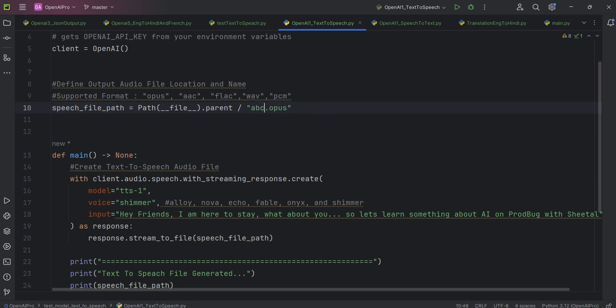Let me change it to ABC. These are the supported formats: Opus, AAC, FLAC, WAV, and PCM. By default it is MP3. So if you don't give anything, just the name of the file, ABC, the output will be abc.mp3, because MP3 is the default one. Okay, so we will try to generate both kinds of files. So this is the speech path.